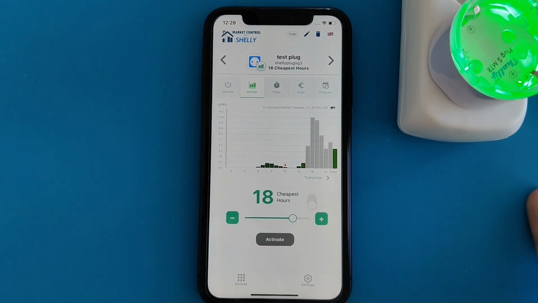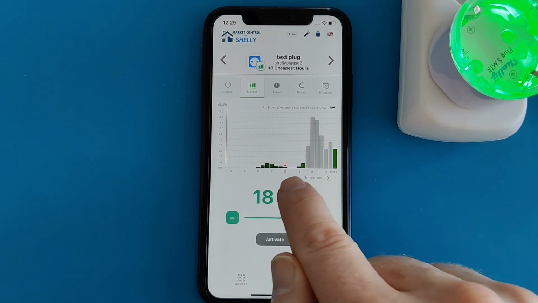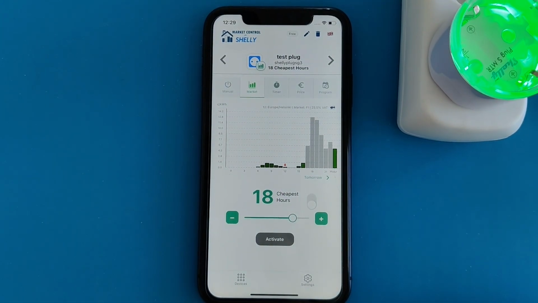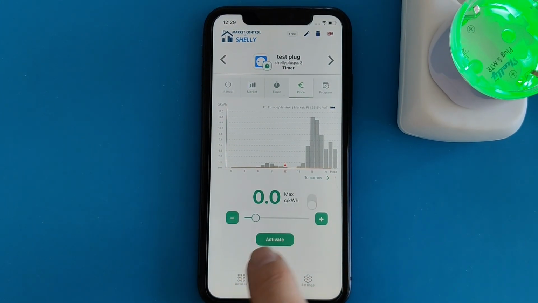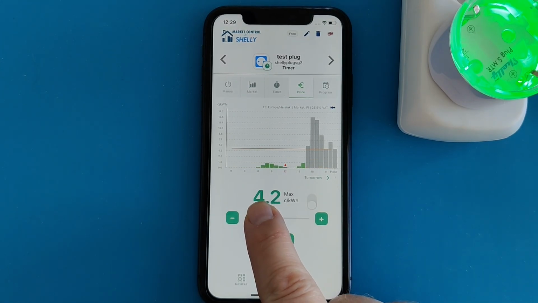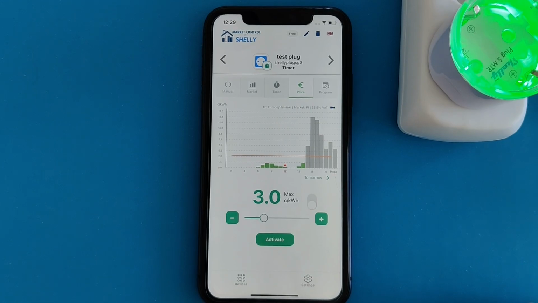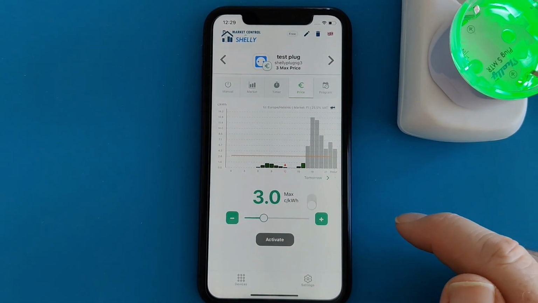And now it's running because the noon time, which is the small red arrow there, is within the 18 cheapest hours. Then another option is to set the price limit. For instance, I want to run it below 3 cents per kilowatt hour. Activate. Yes, it stays on as it should be.